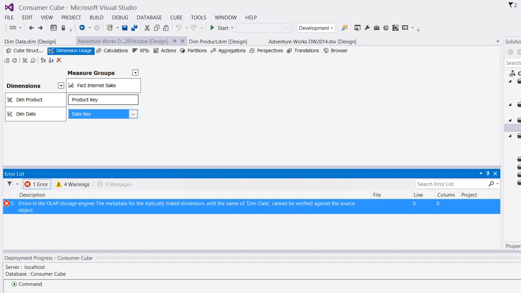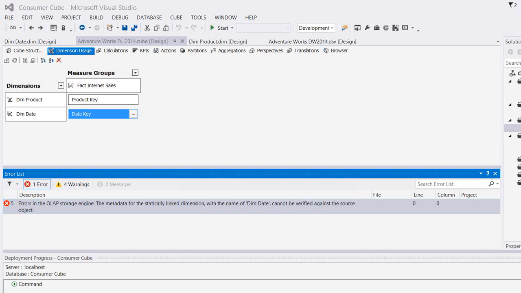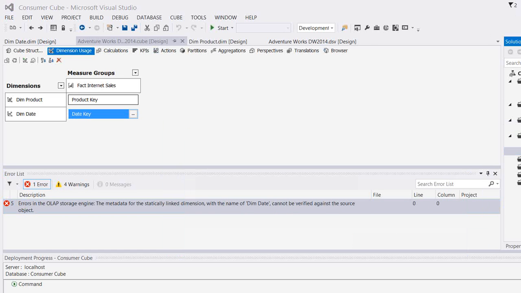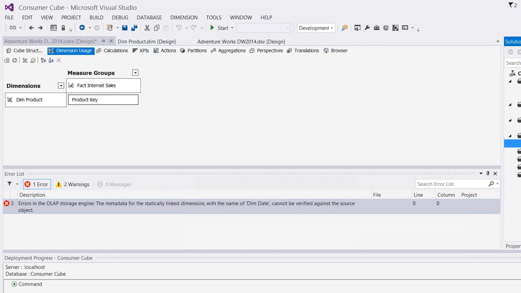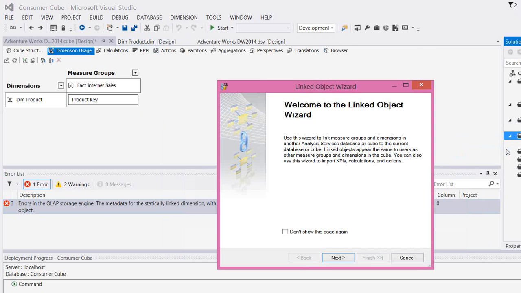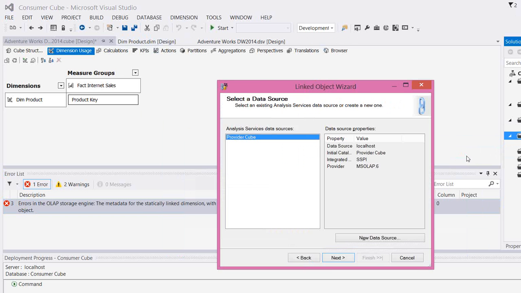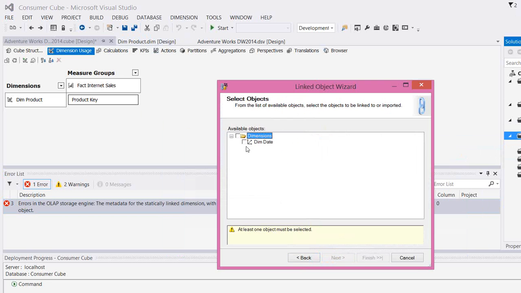This is the major drawback of using link dimensions. If you make any changes to the structure of your source dimension, then you have to delete the dimension, which will obviously delete the relationships and everything in the cube, and you have to add the link dimension again and the relationships, everything again. So this is the major drawback of using link dimensions.